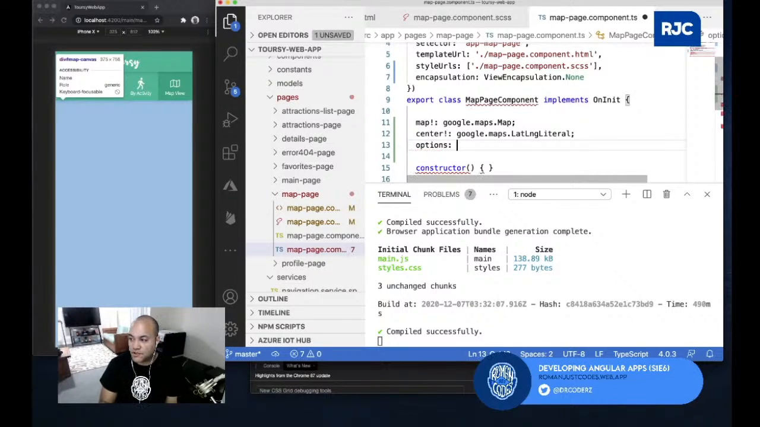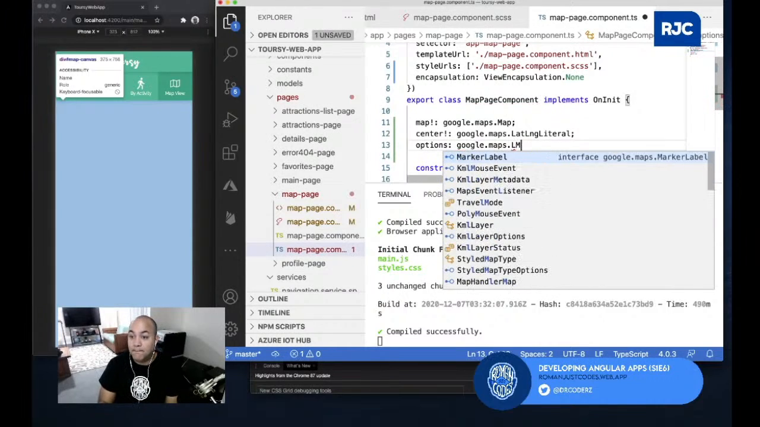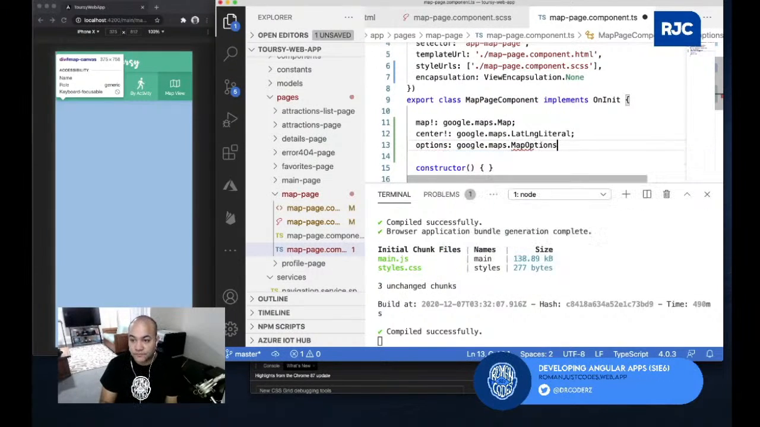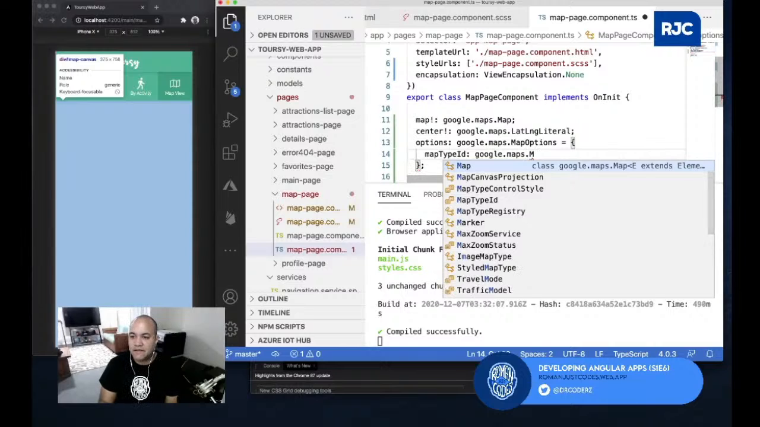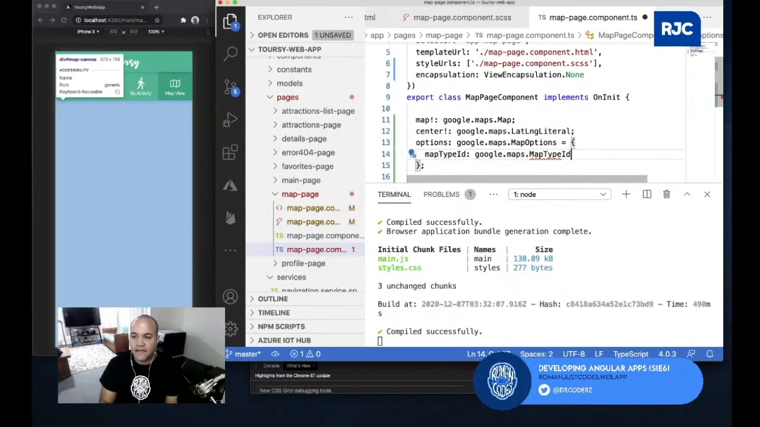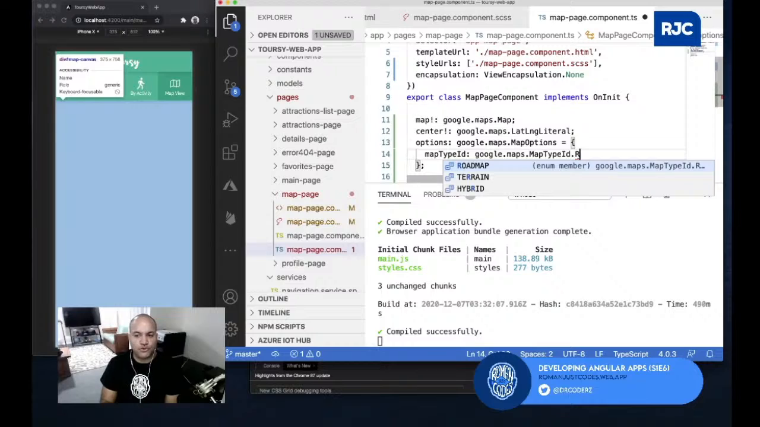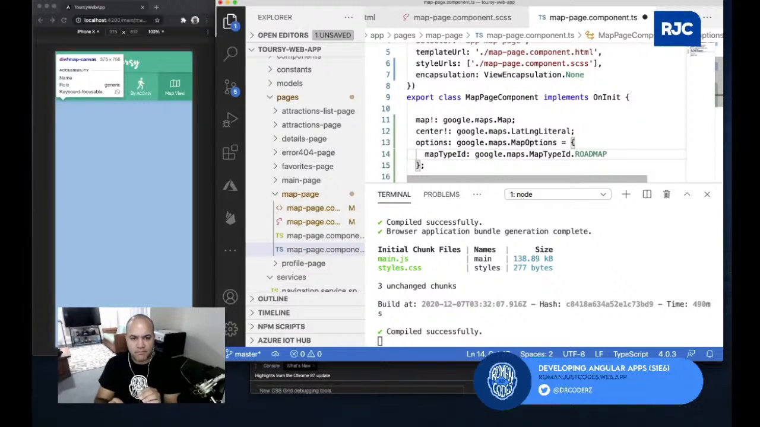So how do you pass the options? You just create an object of google.maps.MapOptions. That's another one, you see. And MapOptions is just an object that you can pass a bunch of options in. What are the options that I'm concerned about for now? For example, the map type ID. I want to create a google.maps.MapTypeId, and then I want to do the roadmap. I don't want terrain. I don't want hybrid. I want roadmap because I want to actually show the roads.